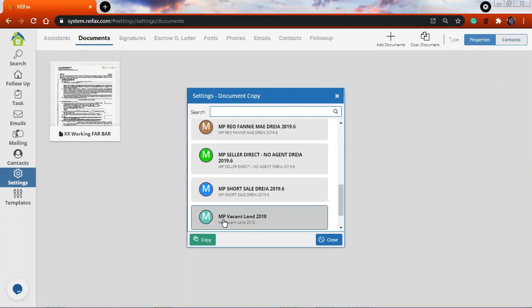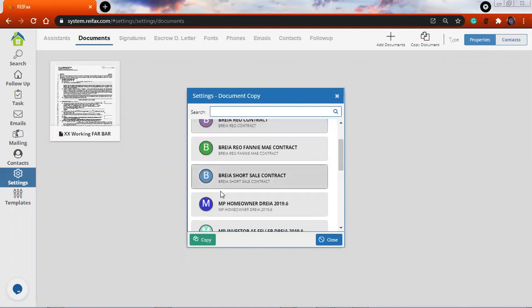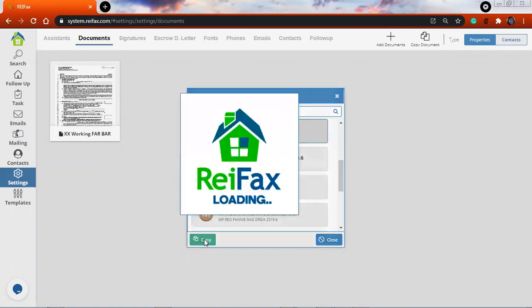But if you need to make a change in one of them, these preset contracts will not allow you to make any change or any addition on them. If you want to make an addition, then you have to make a copy. That's why this is here. So let's say I want to use the homeowner, but I want to add some additional terms on it. I will click on copy.